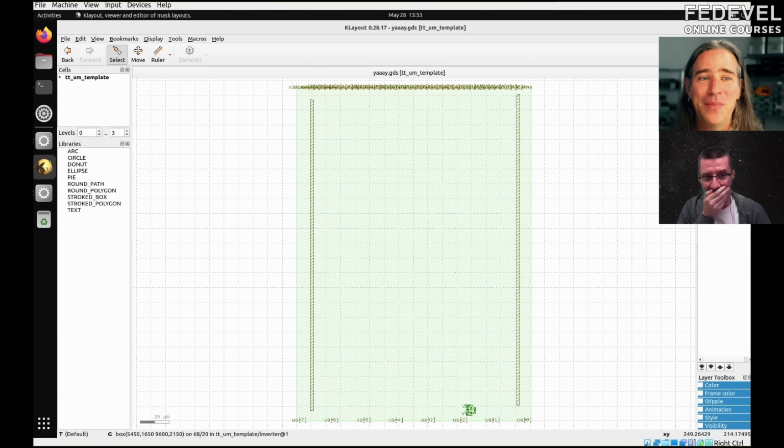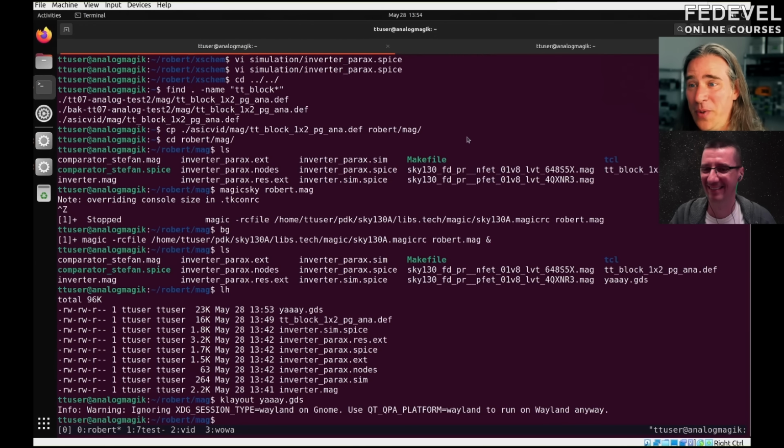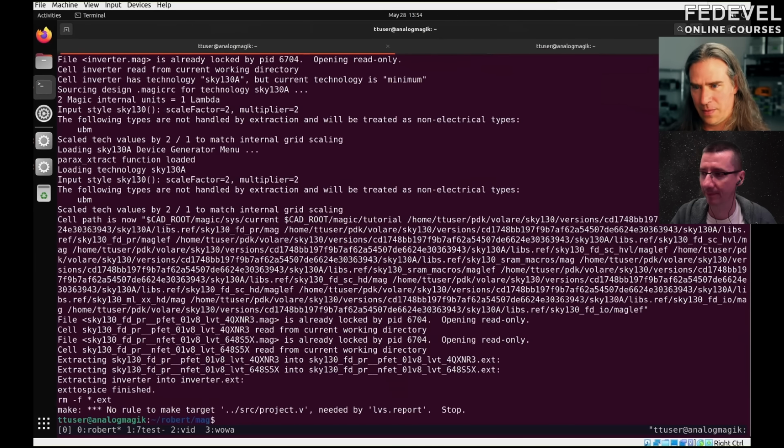I mean, you should document it, but we went through the whole process. All we made was an inverter, but there's one thing we didn't do that you really should be doing, because yeah, we got it, but did we actually wire it up correctly? So if I go, I think this should work. Inverter, make LVS. No rule to make target. Okay, yeah, I forgot about that.